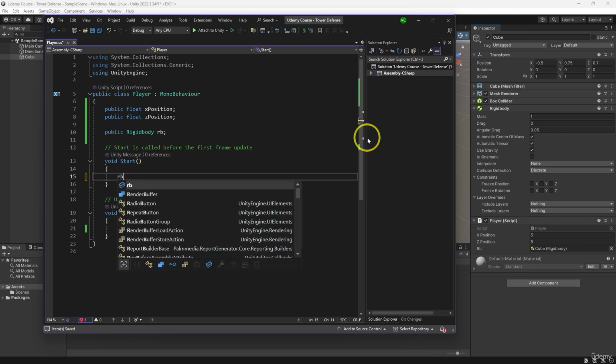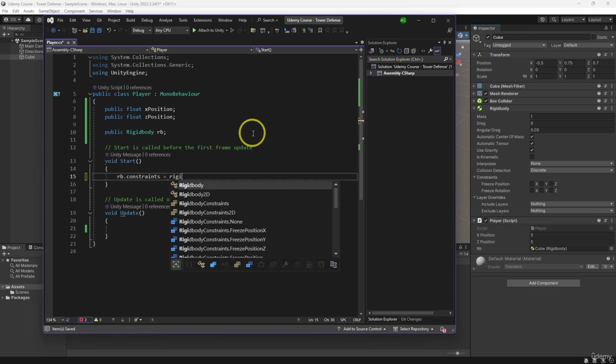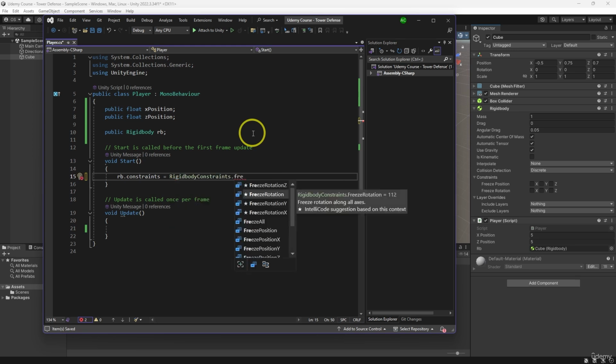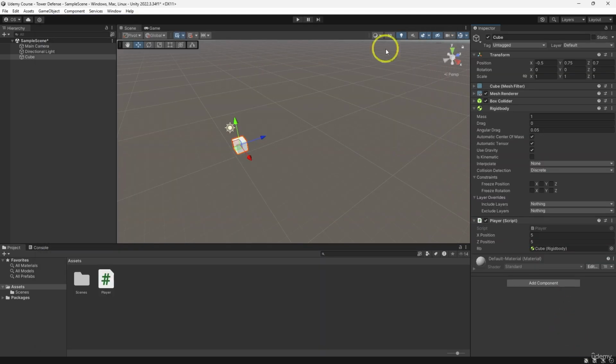Now let's go back to the script, and instead of this line of code, I want to type something different. For example, I'll type rb.constraints. So we're getting access to the rigid body, then we're getting access to the constraints of the rigid body over here. Then we're gonna type equals RigidbodyConstraints.FreezePosition. And this will freeze position on all of the 3 axes. Now let's save it and let's try this in the game. Gonna go to play mode. And we can see we froze constraints on the rigid body through the code without touching anything.